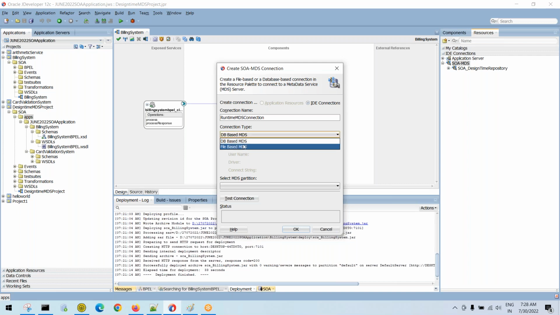See guys, there are two types. If it is standalone, you need to select database. If it is integrated server, you need to go with file based MDS. If it is standalone server, standalone domain, you need to go with the database MDS connection. You need to create the database connection here. You need to provide a database host name, database port number, database user, database password, database SID. DB connection details are required that you need to provide and connect.